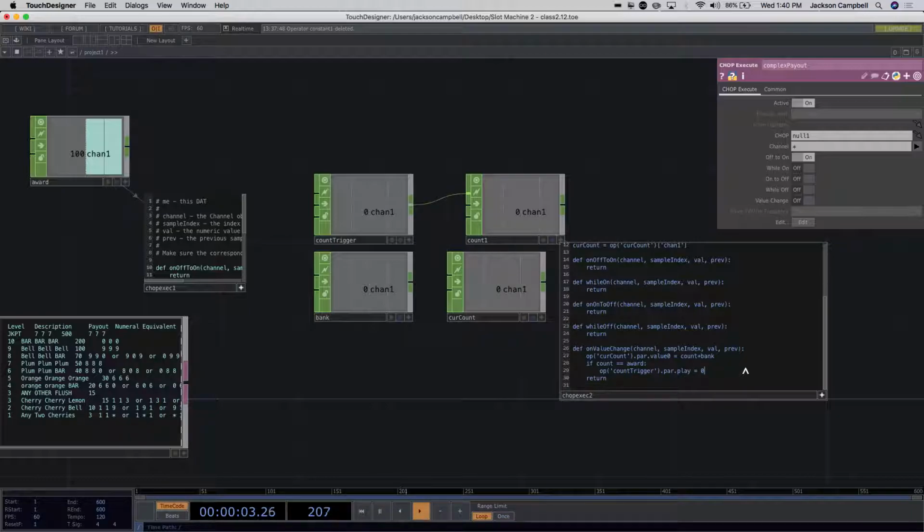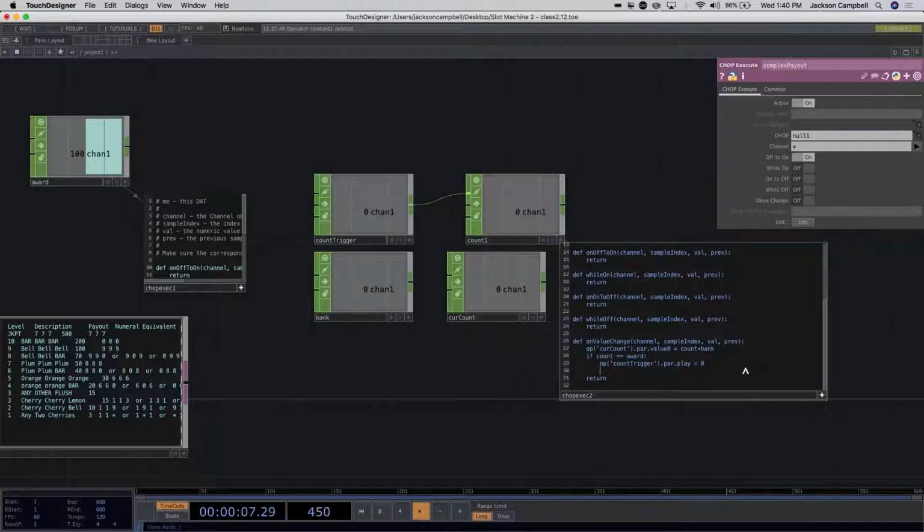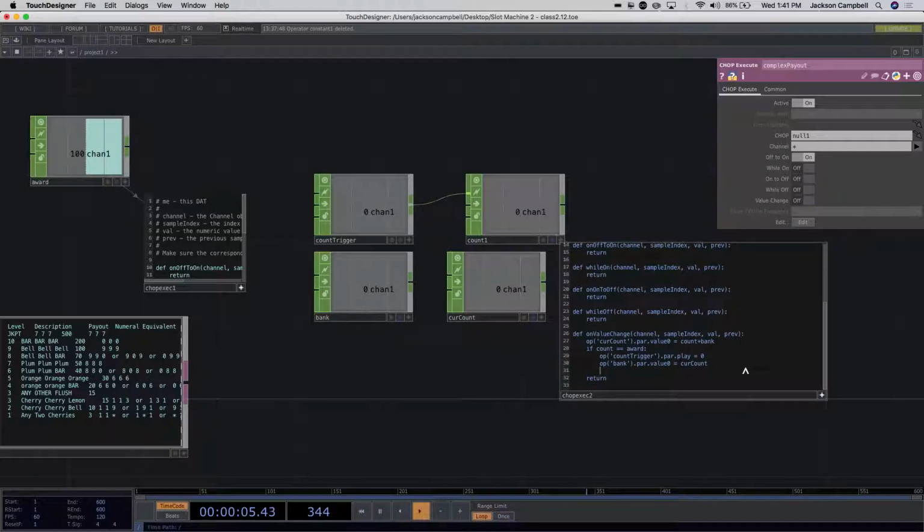And then what else? What do we need to do after we stop it? We need to then update the bank. So I would say op bank dot par dot value 0 equals cur count. Okay, and then what else do we need to do? Then we need to reset the counter back to 0 because the award isn't going to increment each time. If you get $20 this time and you get $50 the next time, it's going to be either a 20 or a 50. It's not going to be a 70. So we have to reset the counter back to 0 so that we can count up to 50, right?